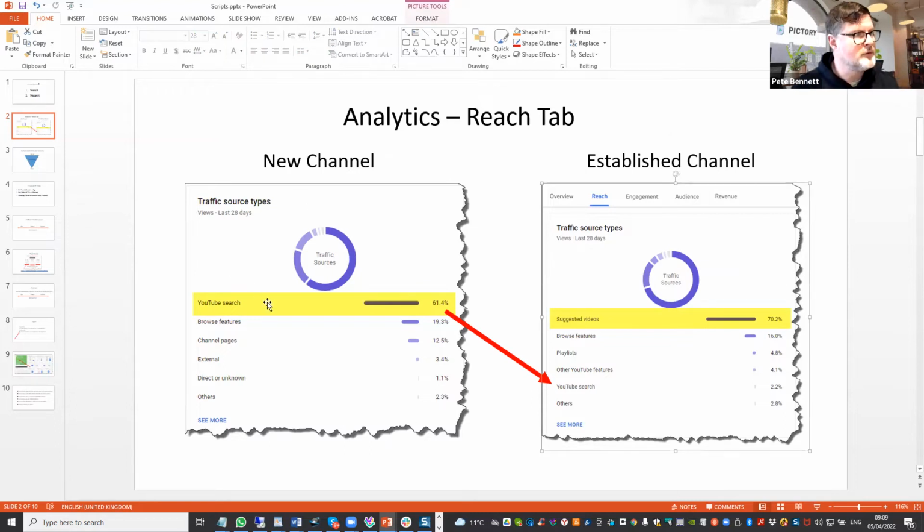And because this channel's new, can you see the majority of the traffic, majority of the visitors is coming from search? 61% of the people that are watching the videos on this new channel are coming from search. By contrast, 70% of the people that are watching the videos on the established channel are coming from suggested videos. So YouTube knows more about the viewers of this channel and can therefore recommend my videos to them through the suggested section. Search really is a very small proportion of the traffic to the site. Only 2.2% of the people that are watching those videos are finding them in search.